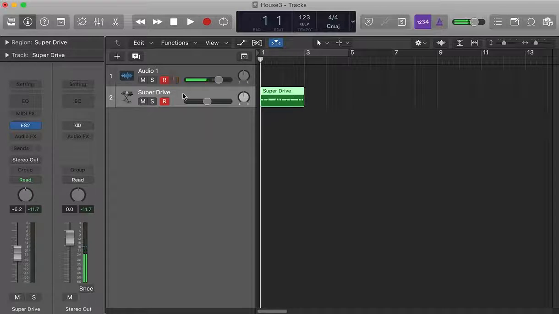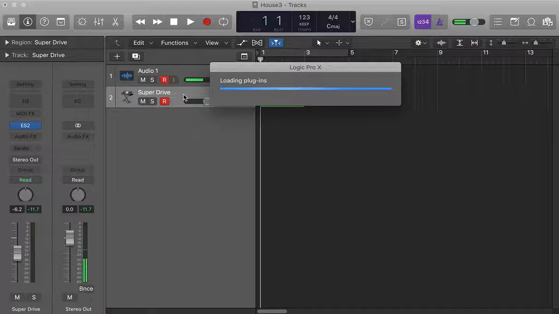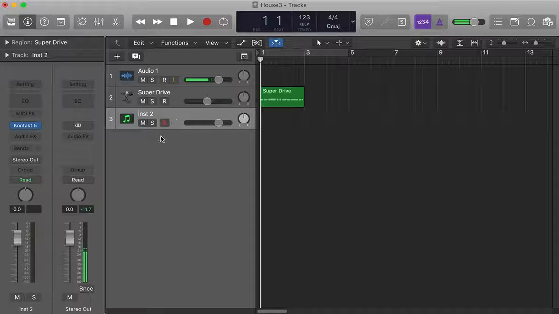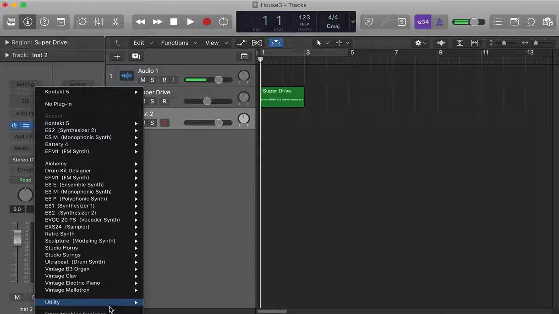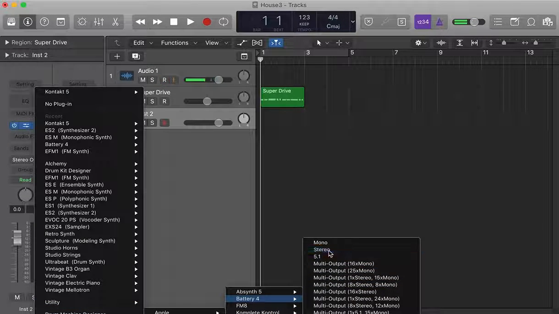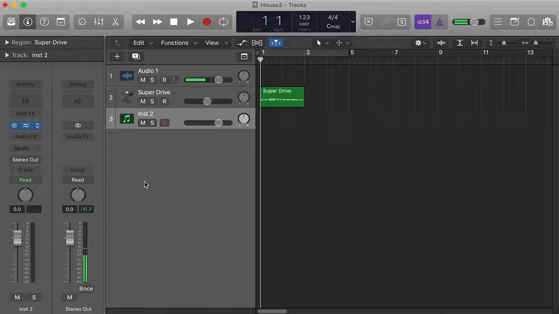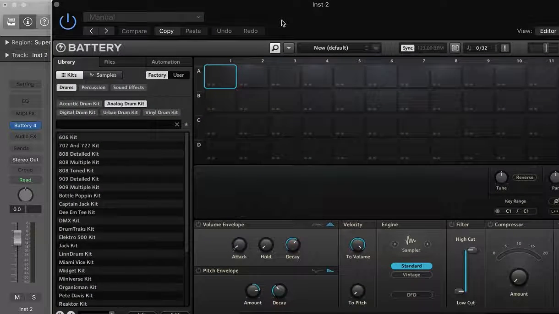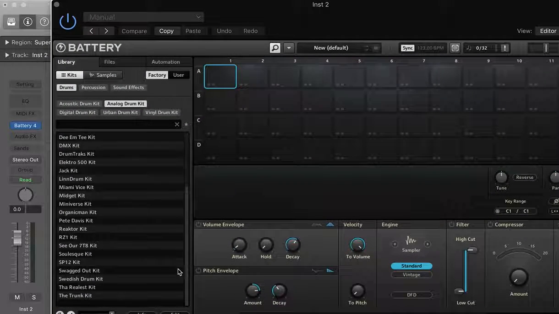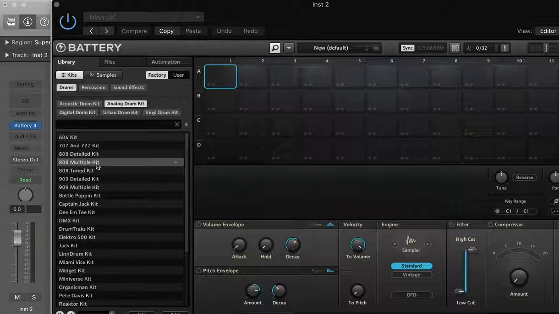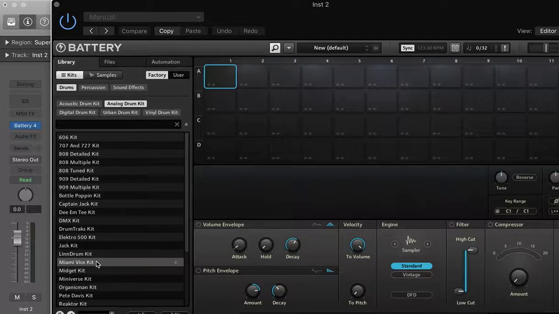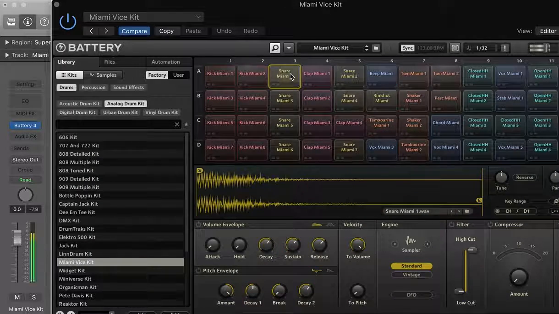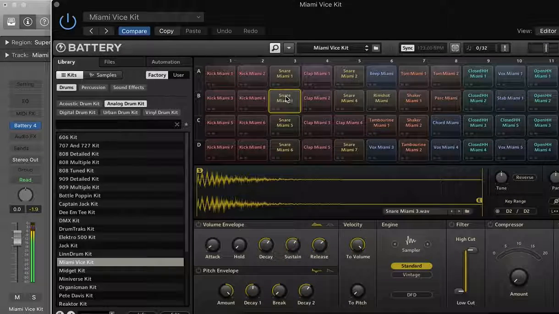So to do that, I'm going to create a new track. And I'm going to use Battery. What I'm looking for here is just a simple drum part that we're not going to hear, but it's going to regulate that part that we just recorded. So I'm going to go down here to, I don't know, let's just try Miami Vice kit. Let me hear the snare on that thing. That'll work. That's actually better.